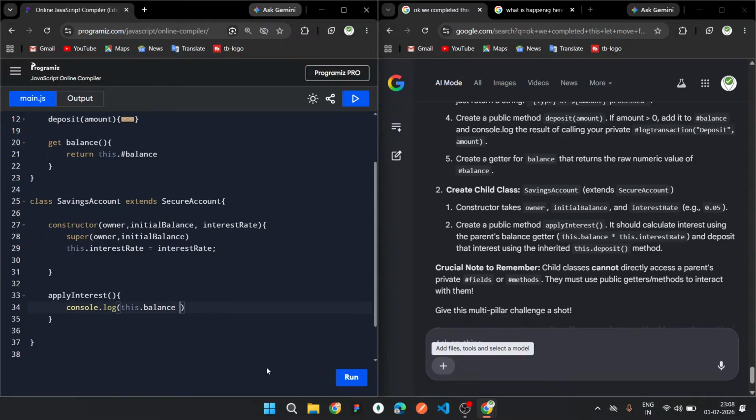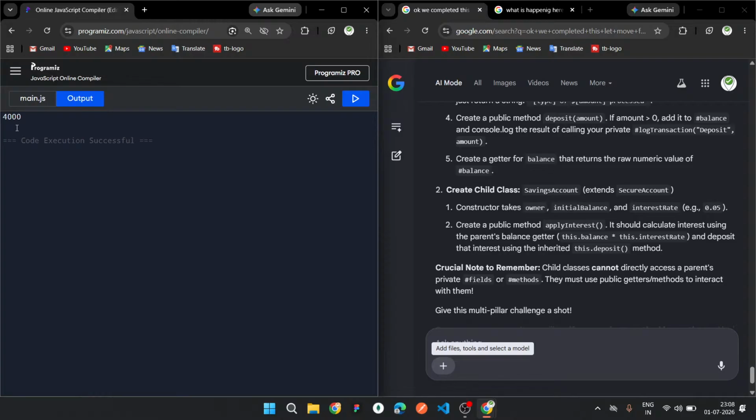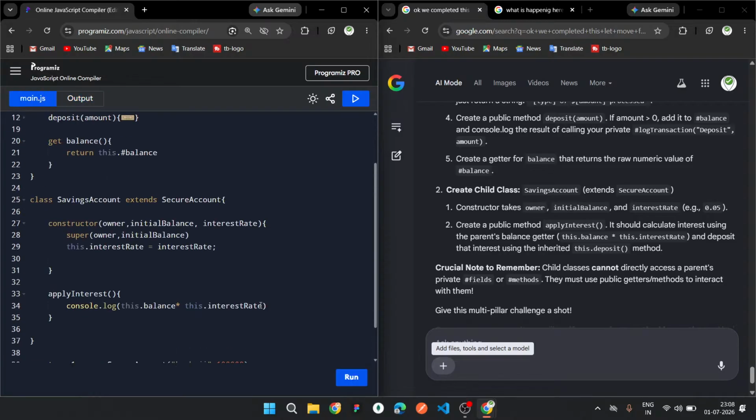After having a balance, we are creating an interest. So this is the interest. It's multiply. After multiply, rather than that I can pass divide by 100, which means 0.08, right? Divide by 100 means 0.08. Yeah, 4,000 will be the interest. Yeah, that's correct. We got the interest.